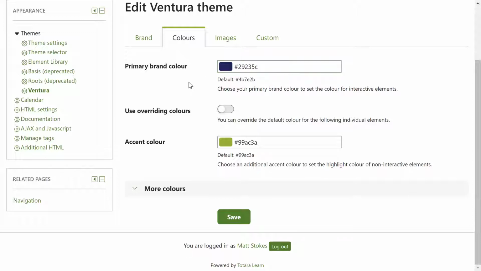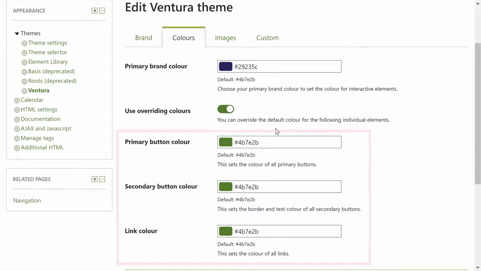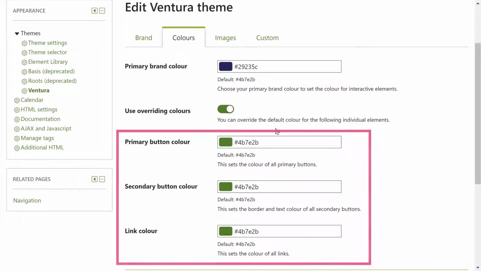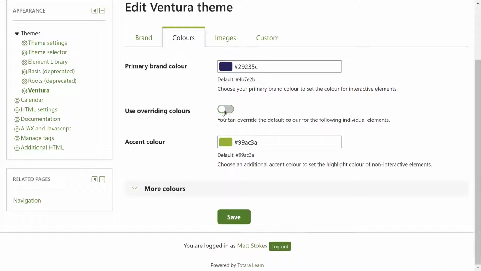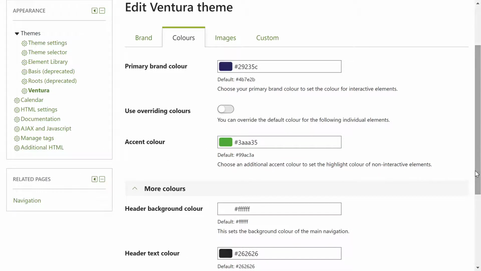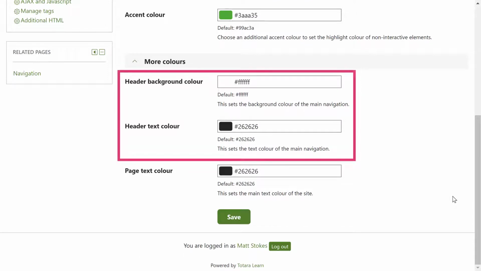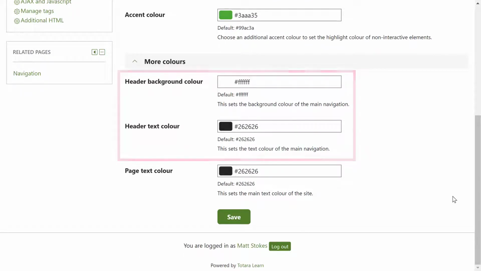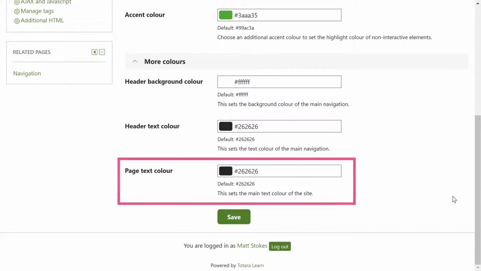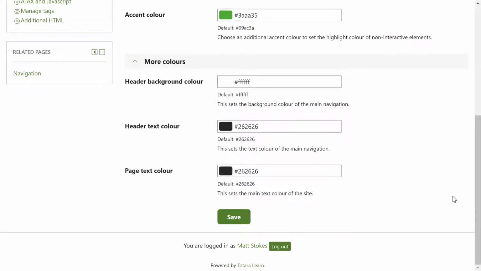If you'd like to have more control of different elements, you can choose to use overriding colours, and then decide on primary, secondary and link colours for your site. You can also select an accent colour, which sets the outline colour of tabs and cards used in some interfaces. Finally, you can change the header background and text colour, which changes the colour of the top navigation on your site, and the page text colour if you wish. When you're happy with your changes, select Save.